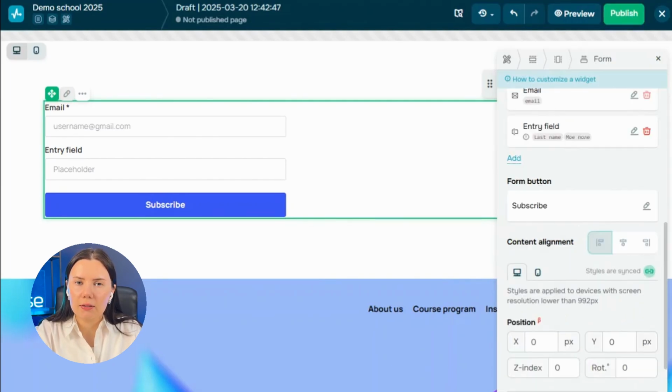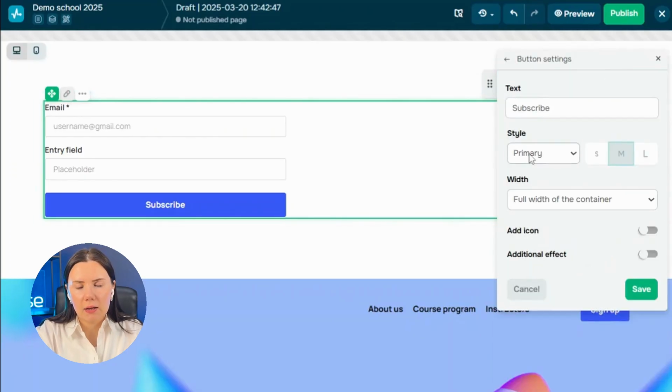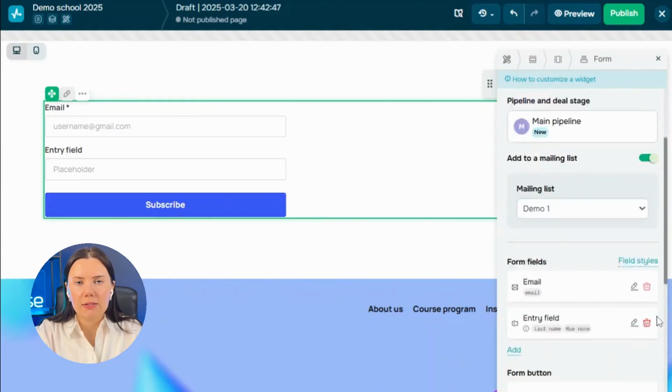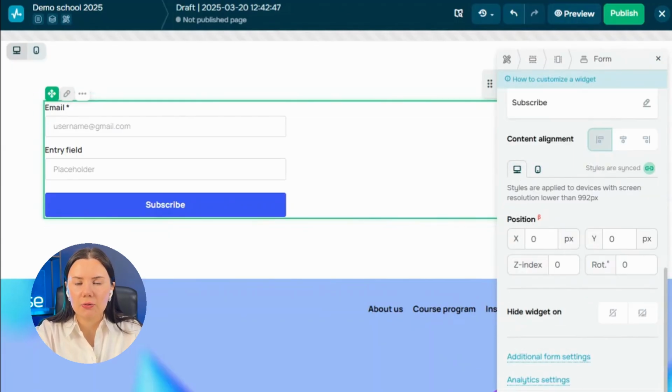Customize your form button. Click a pencil icon to access its settings. Here, you can edit its text, tweak font, size, and width. Once you're finished, click Save and go back to setting up your widget. You can adjust your form appearance on desktop and mobile devices, or turn off style synchronization to customize each version separately. Additionally, you can alter your form's position on your website.